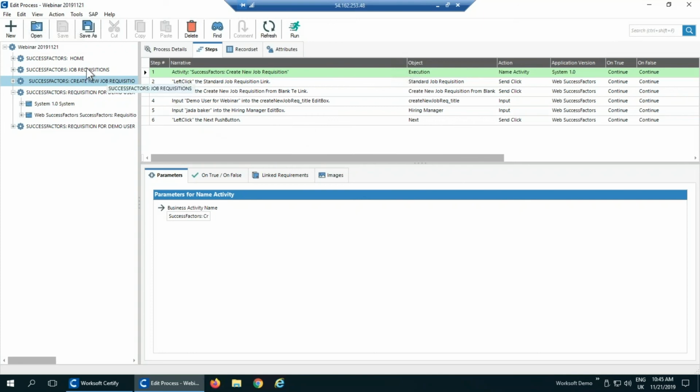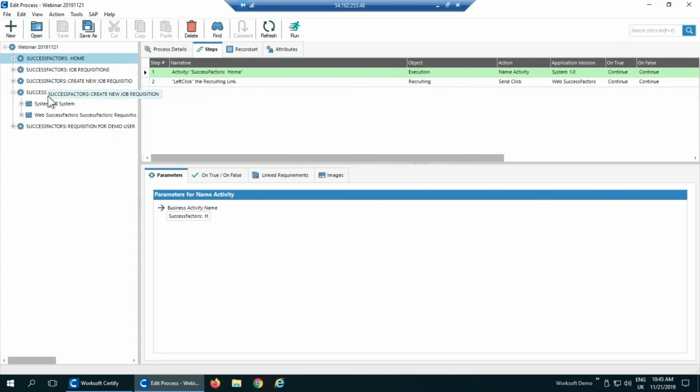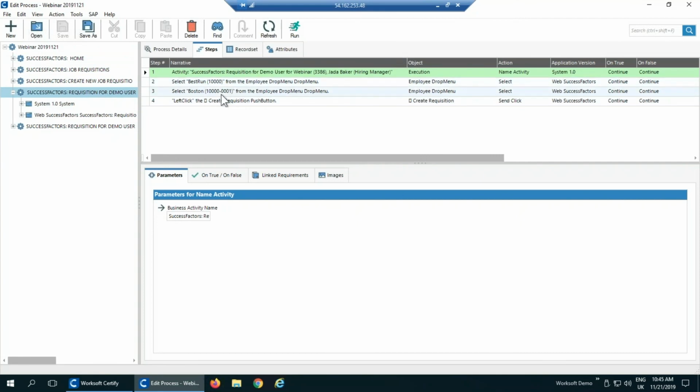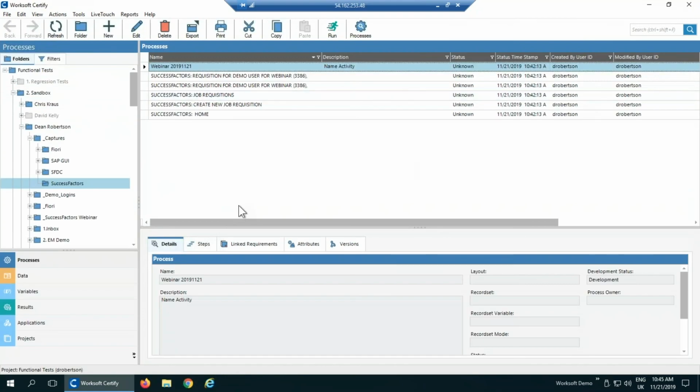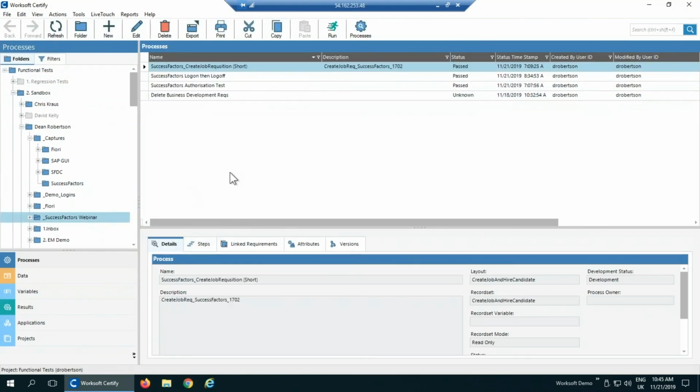But the idea is, as a QA user, I'm going to take this automation and I would be refining it by making these fields data-driven, adding in verification steps, adding in some commentary, maybe some screenshots need to be taken at various points in time. That's something that's very easy to do within Certify, and I'll show some examples of that in a moment.